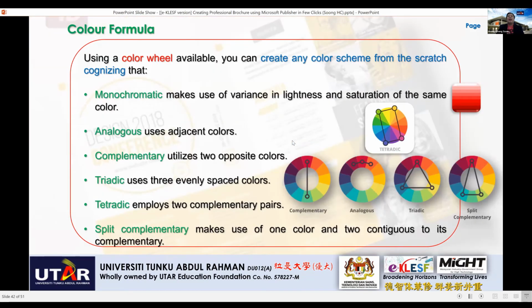For the color formula, you can use monochromatic, where we use the lightness or darkness of the same color, or analogous, for adjacent colors. You can see complementary, which is the opposite on the color wheel, or analogous, side by side, or triadic. We have square, and then split complementary, and you can use tetradic, or you have the square.